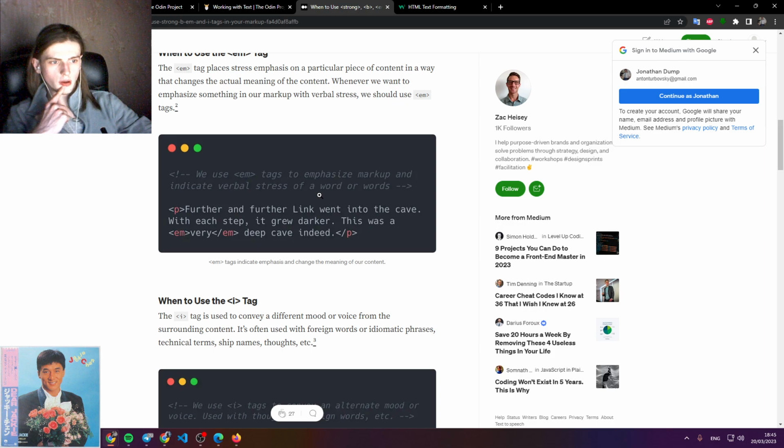And the fearless Link went into the cave. With each step it grew darker. This was a very deep cave indeed.